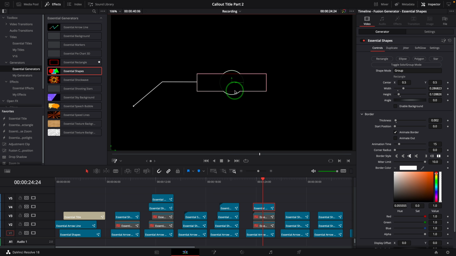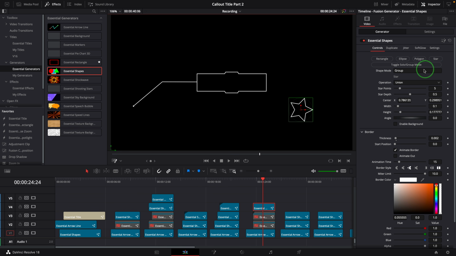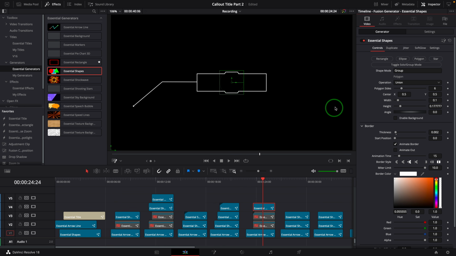If you find the ellipse or star is getting in the way, you can move them away from the center and set the operation to subtract. Switch to polygon. Change the operation to intersection. Adjust the size and angle of the polygon until we have the box we want. This looks good.